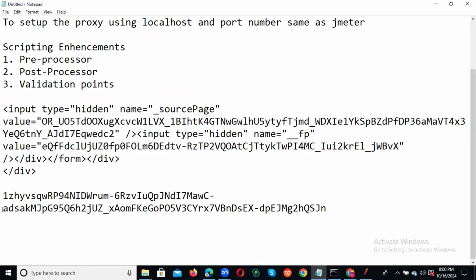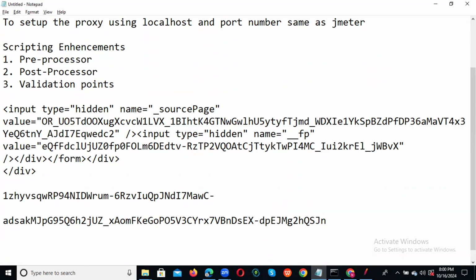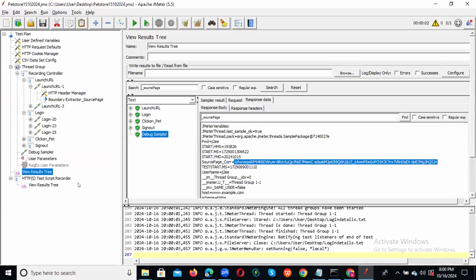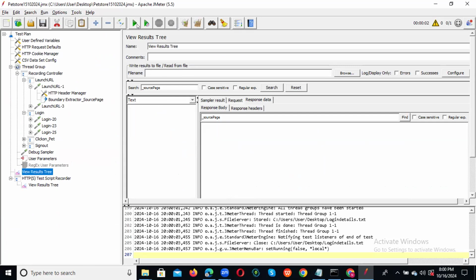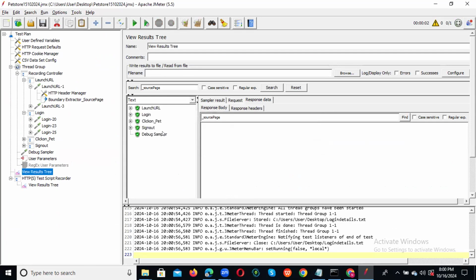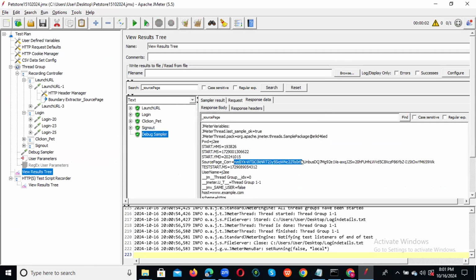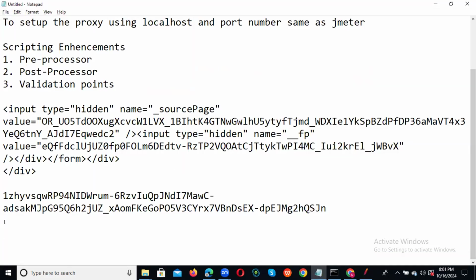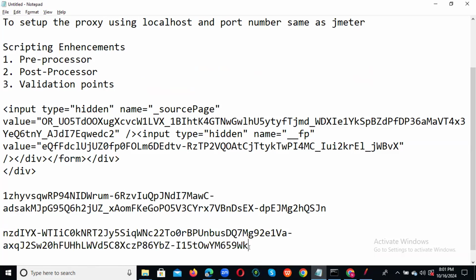This is the first run. Again, we will execute and see. Next time, execute one more time. I'm removing this. Again, execute. See, go to the debug sampler, take the dynamic value and paste it here. See, above and below, are they the same or different? Different, right? Yes.